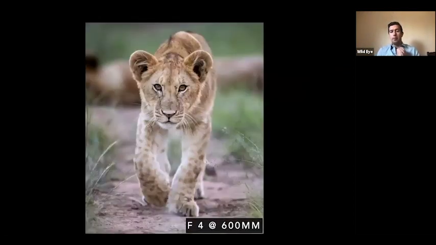So a lot of the time with wildlife, you are dealing with a lot of distracting elements, right? So it could be grass, it could be the head of another lion, as you can see, another cub at the back. So you often have a lot of distracting elements, and the majority of the time you can't exactly just move and get that distracting element out of your frame. So by using a shallow depth of field, you can really create some interesting effects.